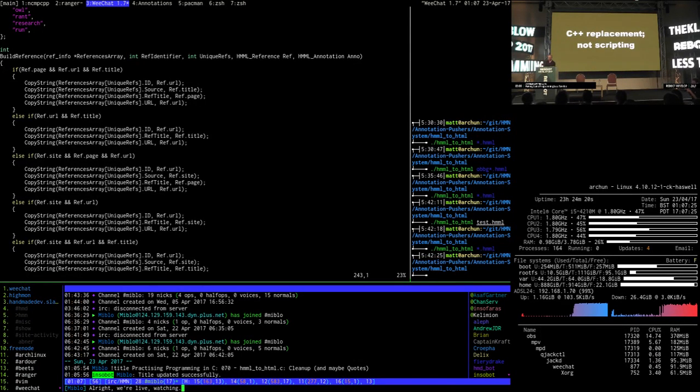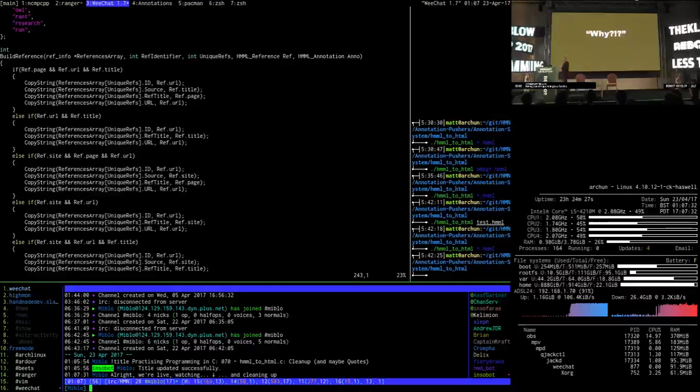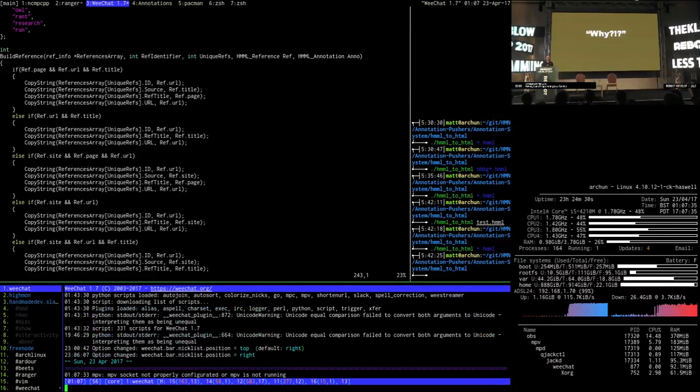As soon as they hear that, why? Well, there's a couple of whys. One of them is, why is C++ not good enough for you? You know, everyone uses it. It's the industry standard. Isn't it great?